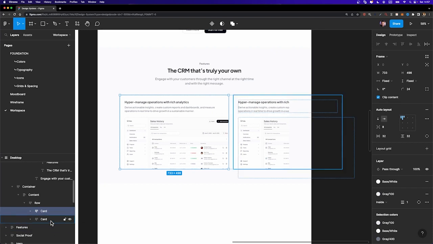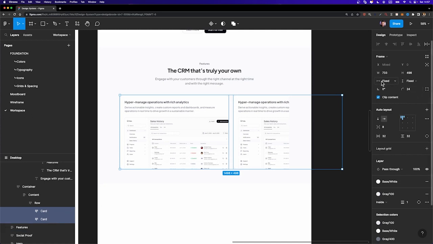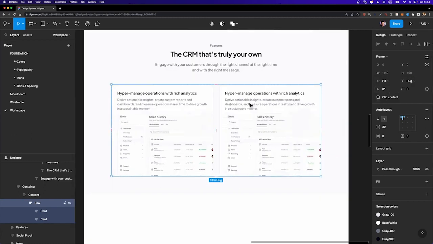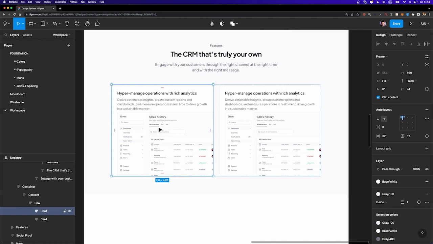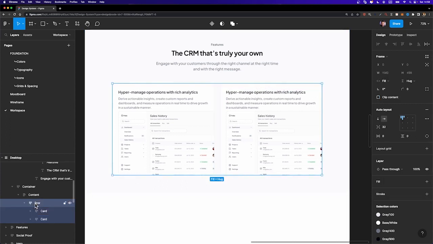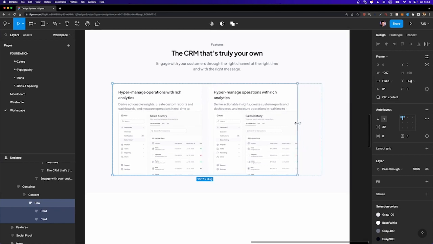Here, if I select these two cards, both of them, you see we have a fixed width here. If I set it to fill container, look what happens. Nothing, right? That's because here our row also has a fixed width. We need to set it to fill container. Now, as you can see, these cards are taking up the space within their parent container equally. So here, if I select this card, you see its width is 554, this one 554 as well. And if I try to resize this row, which is their parent container, you see they resize equally as well.